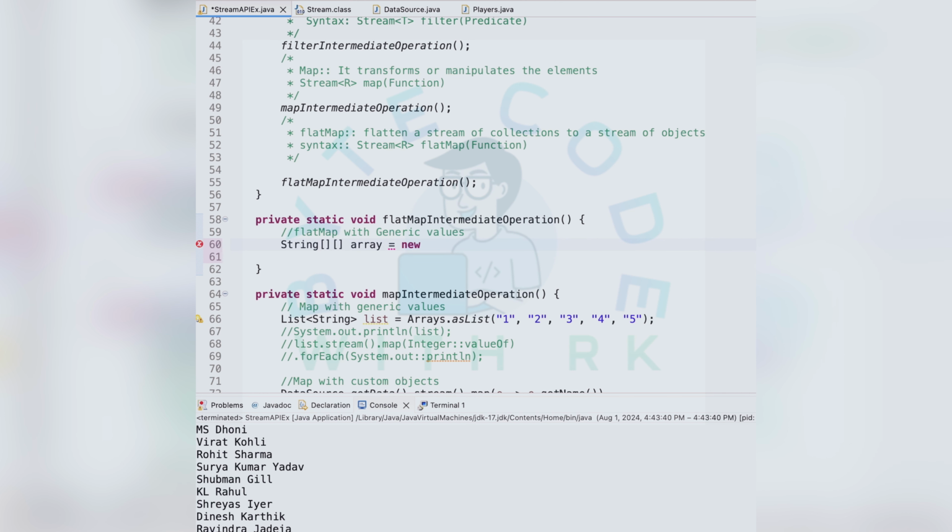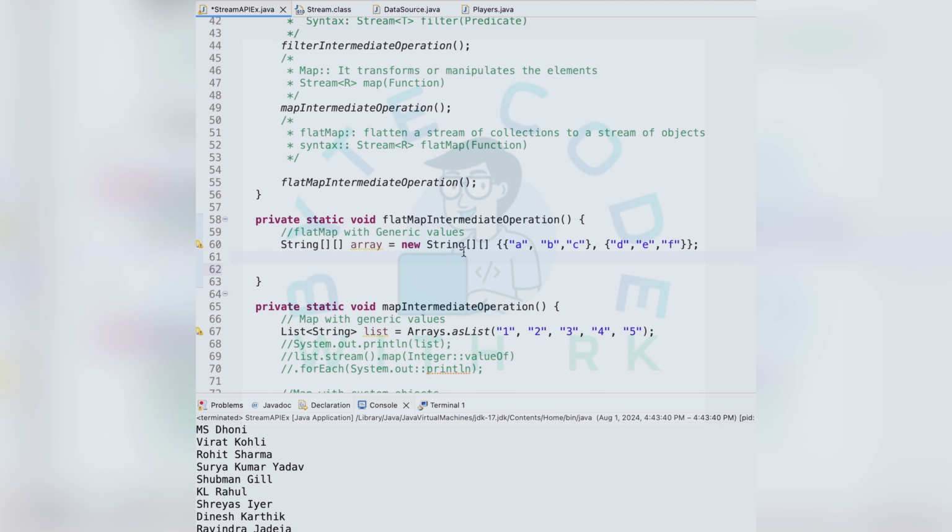Okay, and what I will do is new String two-dimensional array, and then A, comma, B, comma, C. This is one array, one dimension, and then the next one is D, E, F. Okay, this is the other one. This is a two-dimensional array which has two lists of values. Okay, this is the one list and this is the other list. So now what I will do is combine this into a single list.